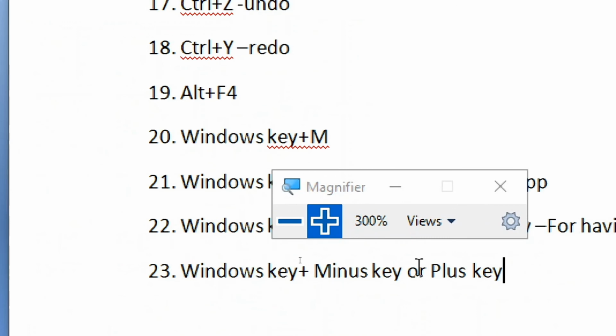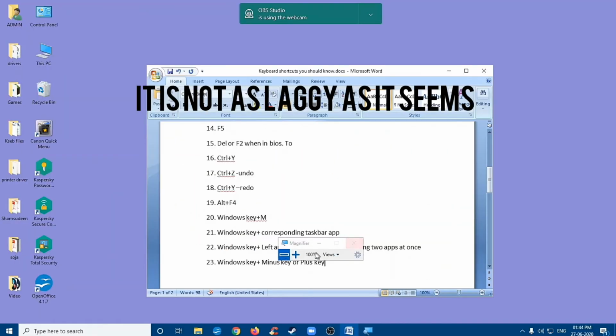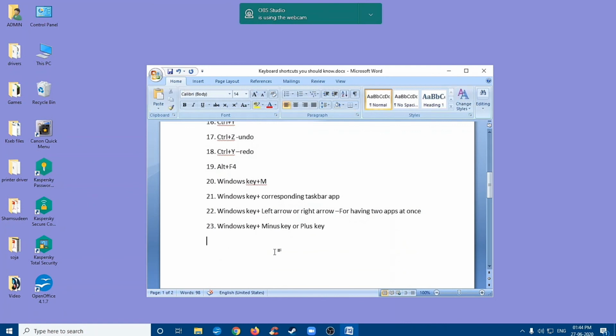When you press plus, this thing will show up and you can zoom in or zoom out using the plus and minus buttons on it. And it is very useful for people who have poor eyesight.